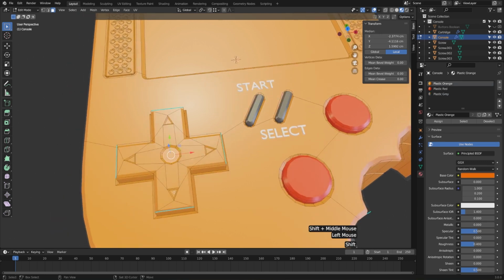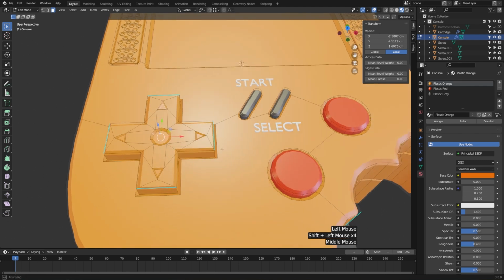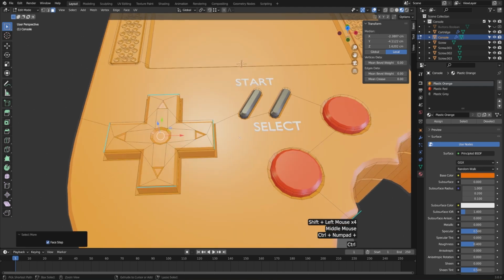I'll select the circle in the middle, as well as the inside of all of our triangles here. That way I can use the exact same trick of just hitting Control plus. I'll do that 3 times to grow the selection all the way to the edges. Choose the plastic gray, and again click Assign.